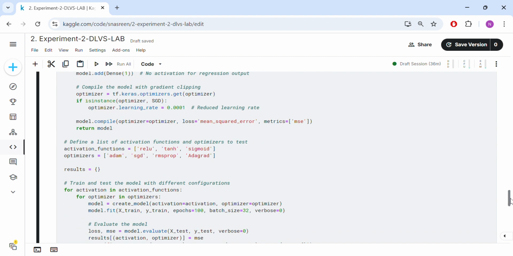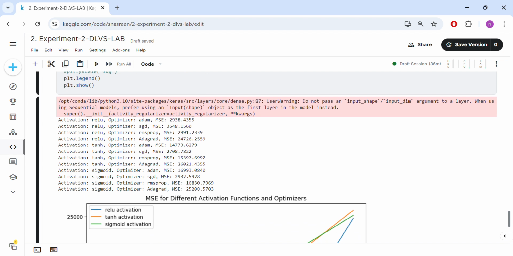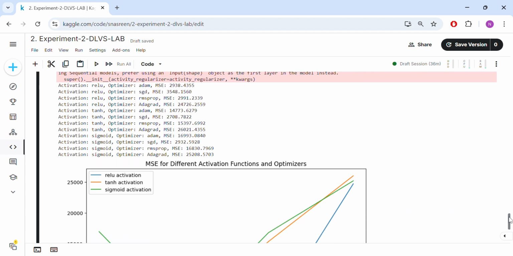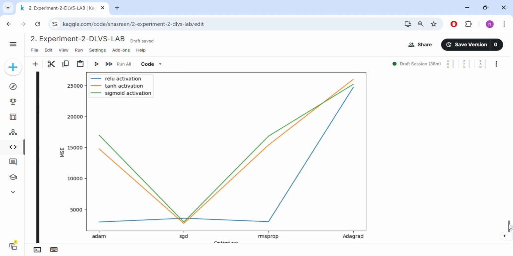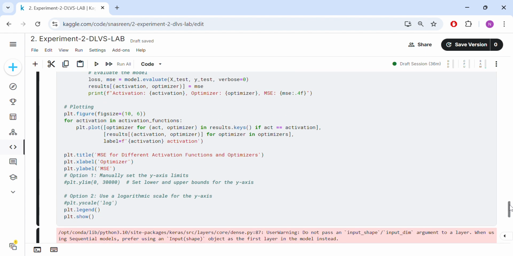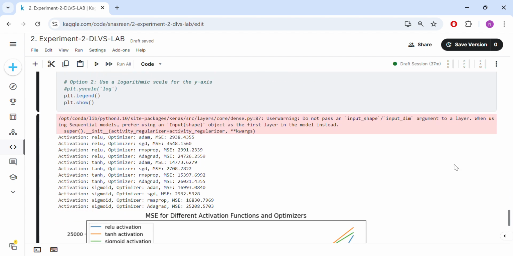And when I run this code, you can see the outputs here. For ReLU and SGD also, I got some value. Earlier it was NaN. And this is the graph of different activation functions and optimizers' MSE values. And you can notice that SGD with the tanh activation function has the minimum error. So the tanh activation function with the SGD optimizer can be used for this data set.